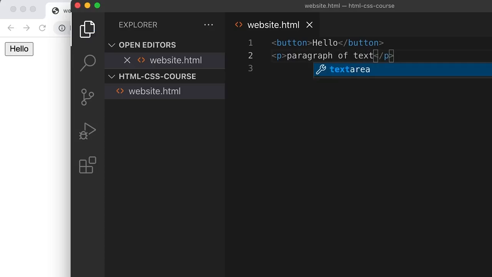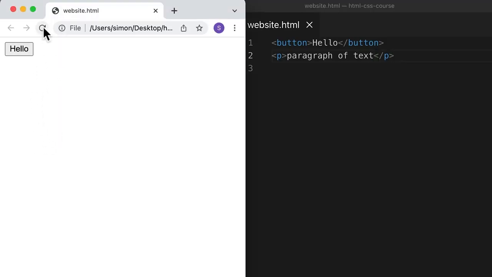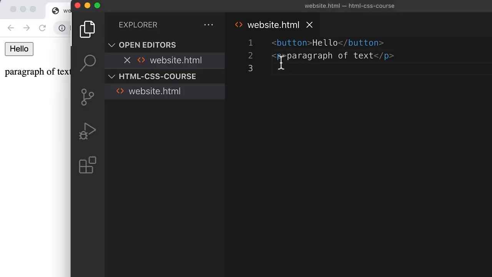So let's put the text, paragraph of text. Now we can save this, and to get our website to reflect our most current code, we're going to go to our web page and refresh. And now you can see that our website is displaying a paragraph of text, just like we told the computer to do. So that's basically how HTML works. The computer reads our HTML code from top to bottom, and then follows those instructions and creates a button and a paragraph of text.